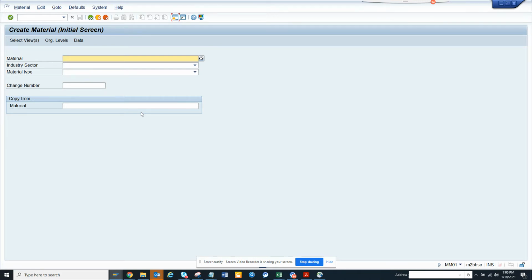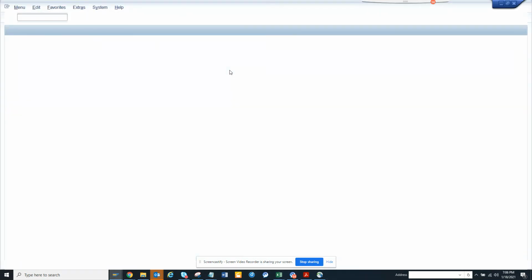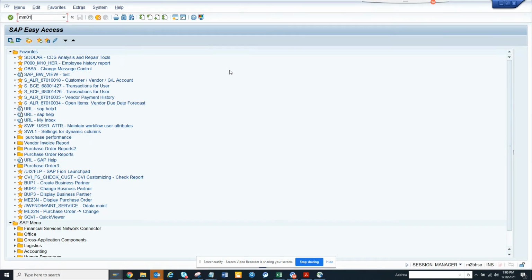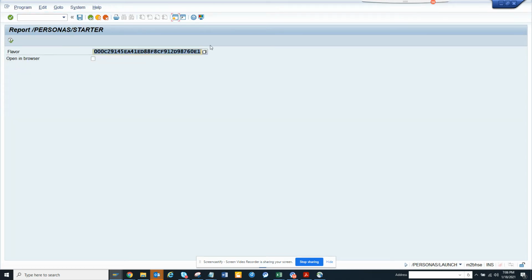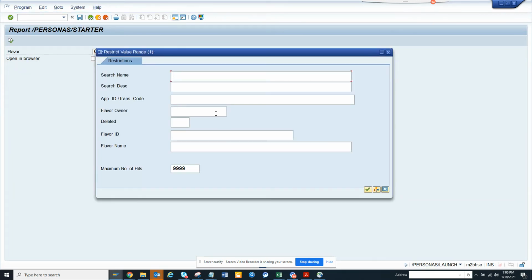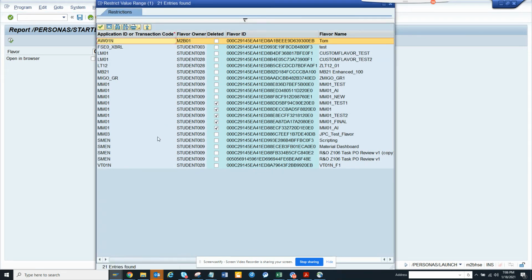You have a different view, and if I open MM01 in the other screen, this is the way they have used it to simplify your process. This is MM01 and this is MM01, so there's no real difference. So let's pick up a screen that is a little different, where they have just hidden something.